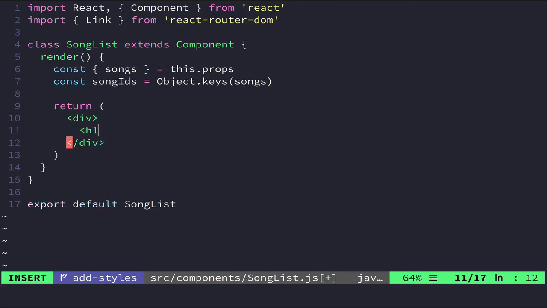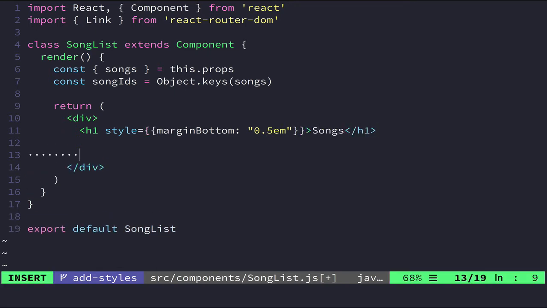And then in here, we want an H1 to give it a title. And then we're going to style this a little bit. So we're going to give it margin bottom of 0.5em. This is going to say songs. And then we're going to kill that off.